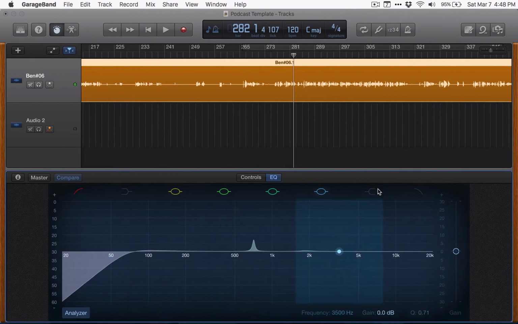Anyways, I just wanted to show you that. If you do not have a copy of Logic, but you do have a copy of GarageBand, then all the stuff you learned that I showed you will still apply here.